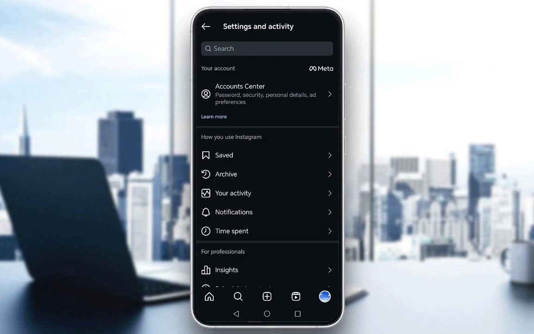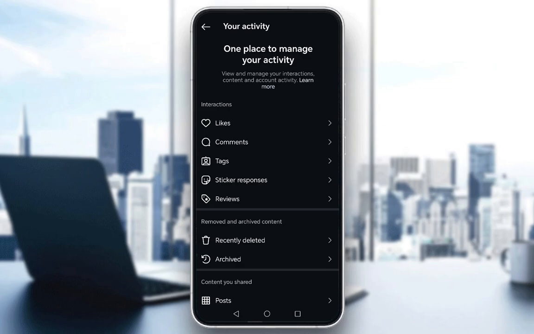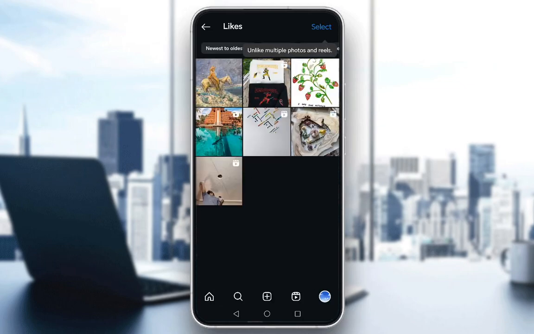You can click on your activity, and this is where you'll find your liked posts. You can find your likes, your comments, your tags. You can find all of this stuff here, but of course what we want in this case is likes, and I have taken the liberty to like a couple of posts. And as you can see, now I can see all my liked posts.